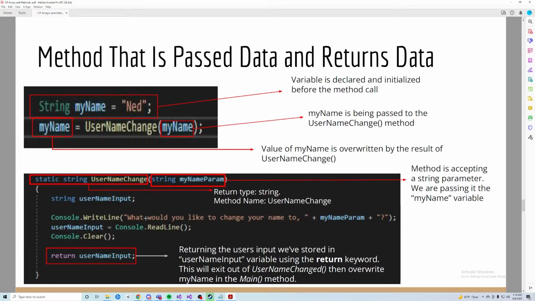Sorry, it says, what would you like to change your name to? And then it says the name that was originally inputted. And then the user will enter a new name. We'll clear the console, and then we will return the user's name input. We'll return the new username that we got in this method.